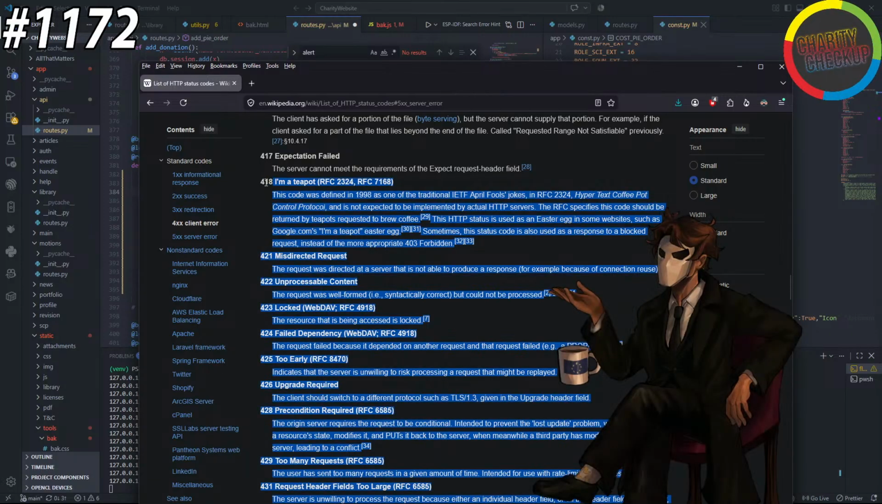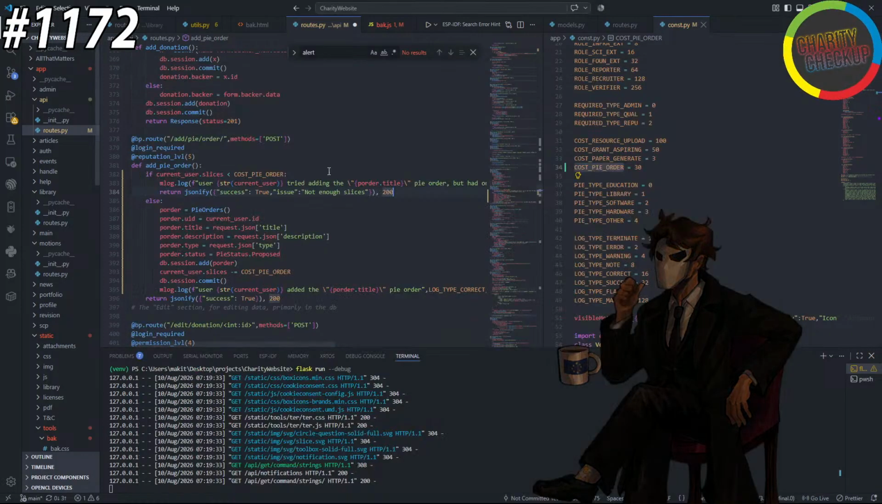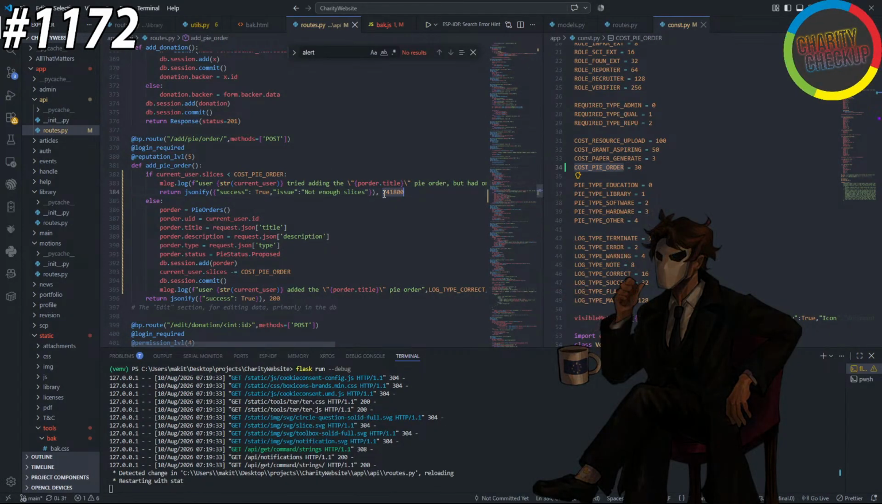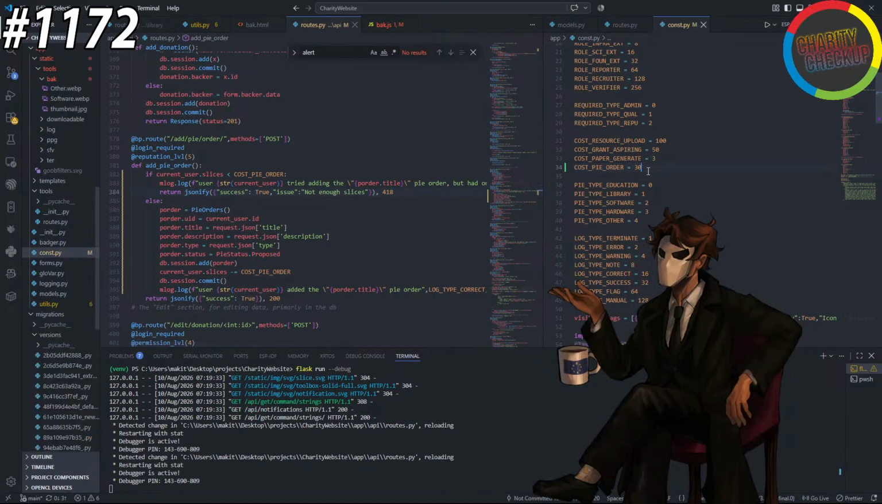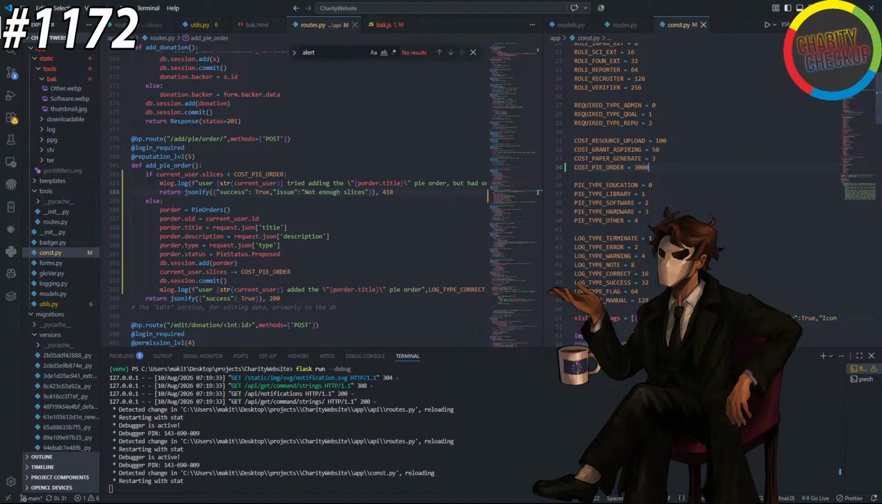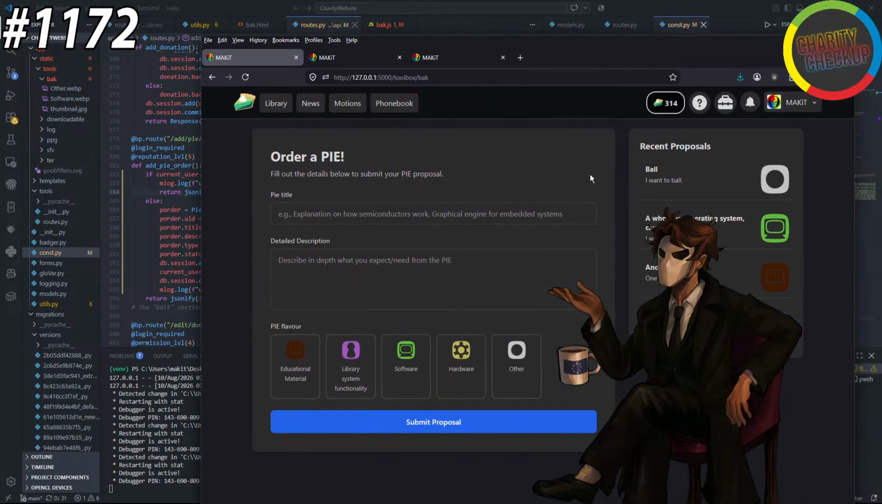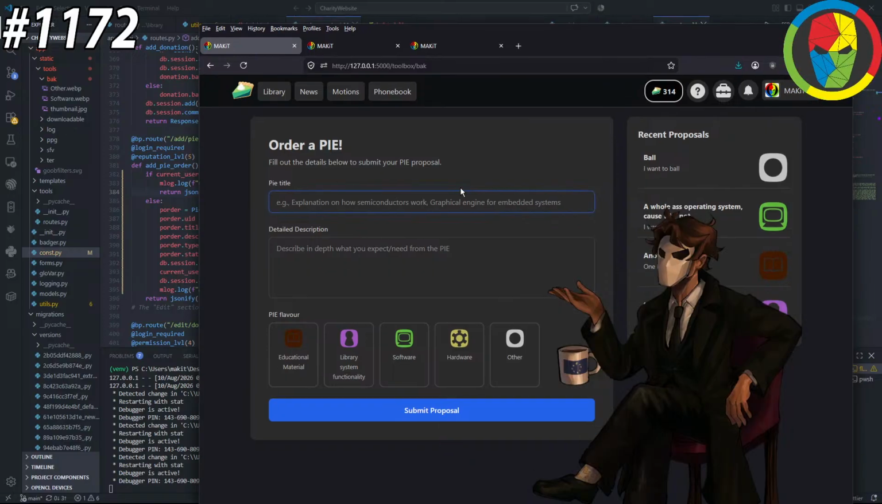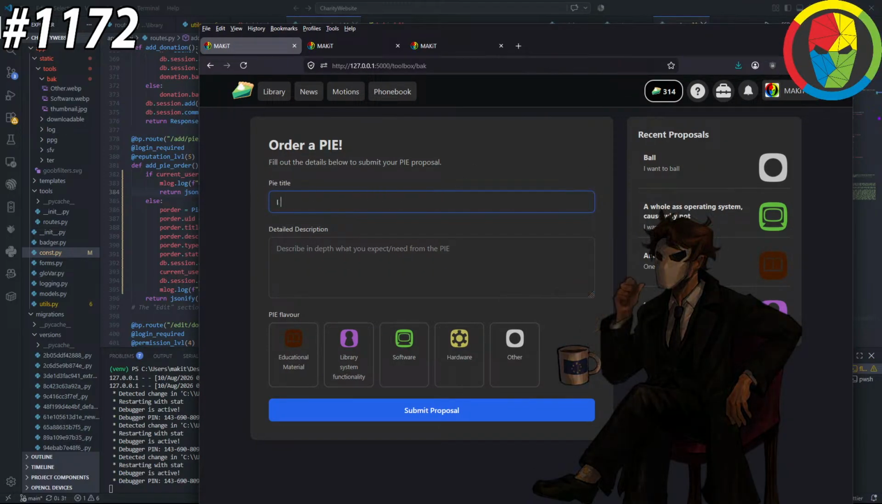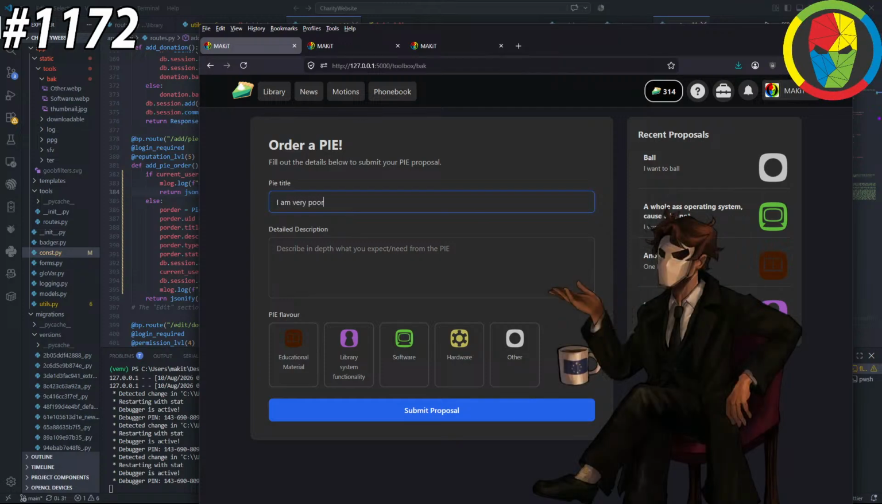Screw it, I'm a teapot, whatever. Now let's increase the pie cost to something like 3000, and as you may notice, I do not have 3000 slices, which means it shouldn't let me post. So if I do, actually, I am very poor. I do not have the slices.